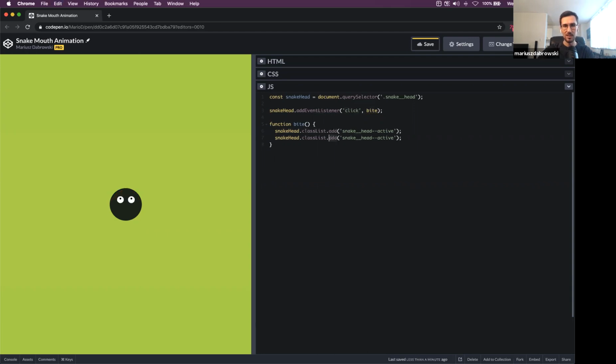So can we just do something like this? We add a class and then we remove it. Let's click on it and nothing's happening. The reason nothing is happening is because we're adding the class and then right away, on the next tick, we're removing the class. So it doesn't even have a chance to trigger the animation. We're adding it, removing it.